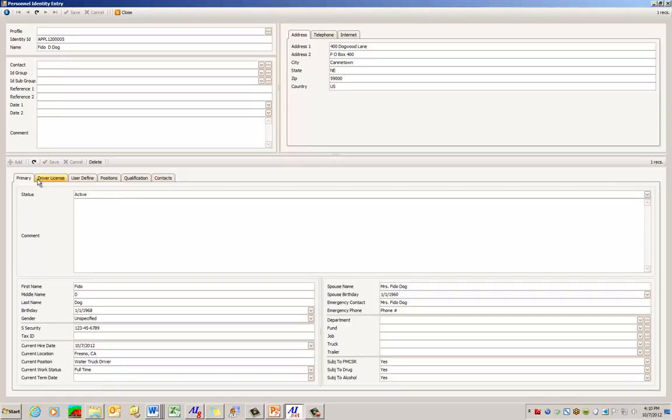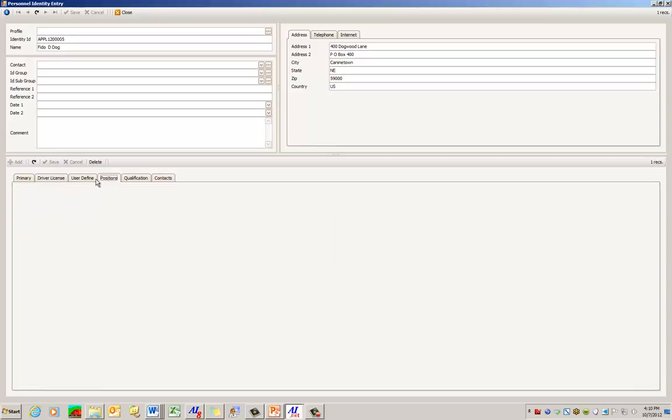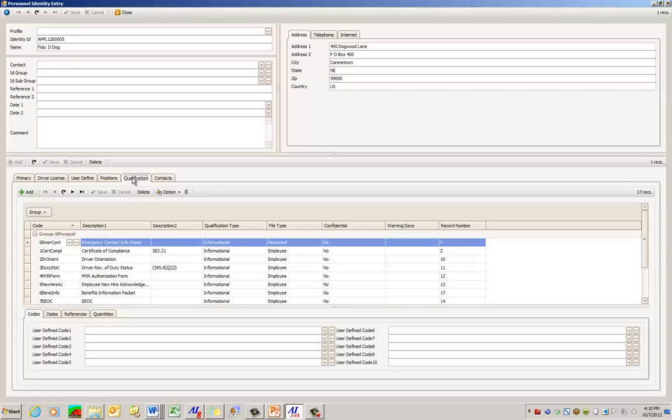As we click on the various tabs for driver's license, we can see that everything related to that person's driver's license has come over automatically, including all of the endorsements. I can go into the Positions tab here and see if they've had any other information entered there. But more importantly, what I want to show is the Qualification tab here. All of those detailed pieces of information regarding this person's qualifications have been entered automatically onto this new person.